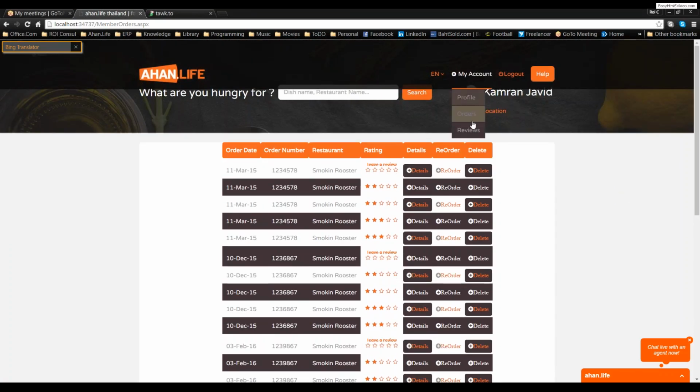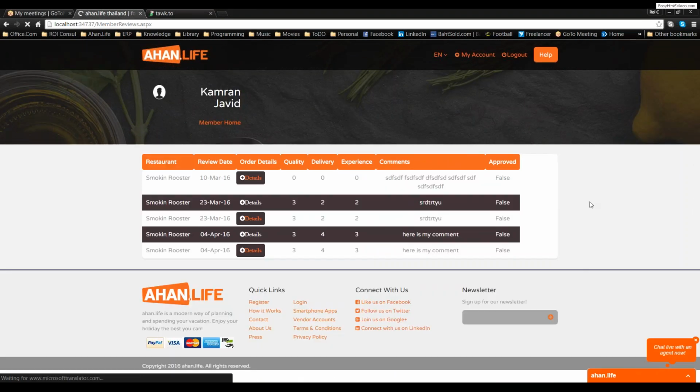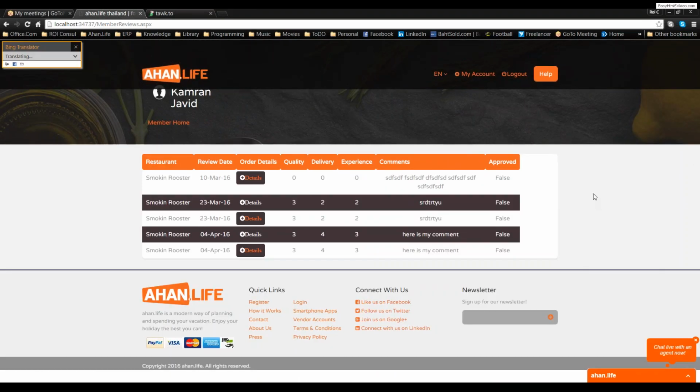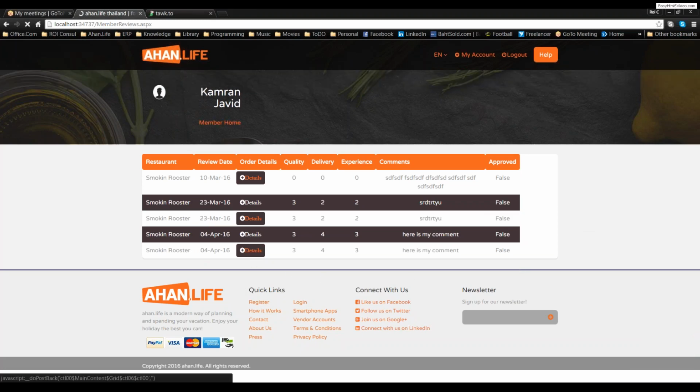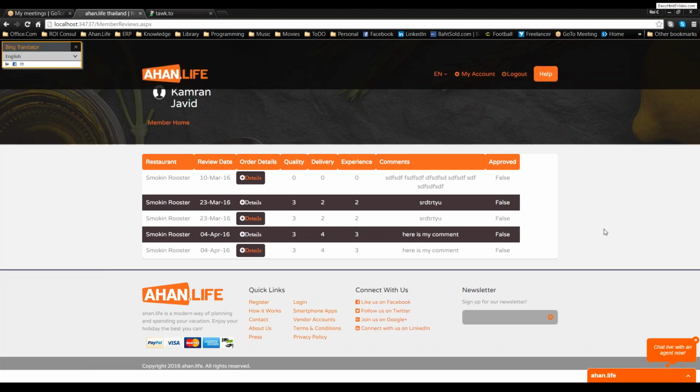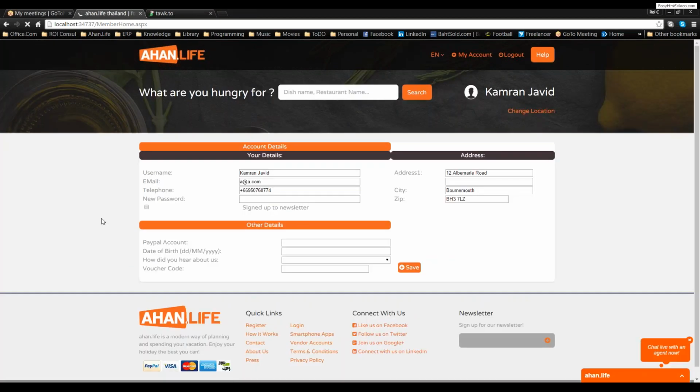One of the final areas of the user account section is the review section, where the user can see all the reviews that they've left for a particular vendor, or a particular order, I should say. You can see here we've got various reviews that the user left, the score that they've given for quality, delivery and experience, whether that review has been approved, and so on and so forth. And again, should they wish to, they can view the order details for that particular order as well. Okay, and then go back to member home as well.